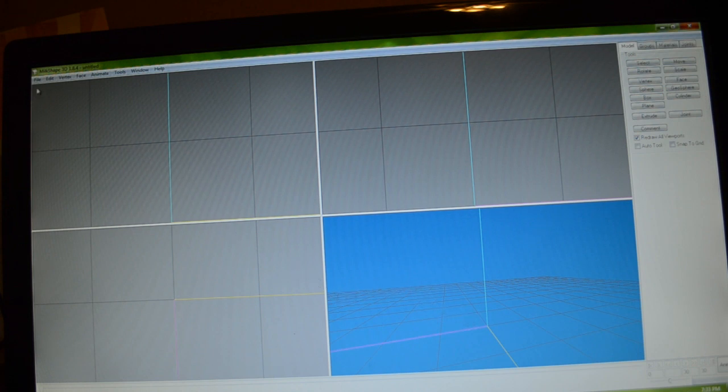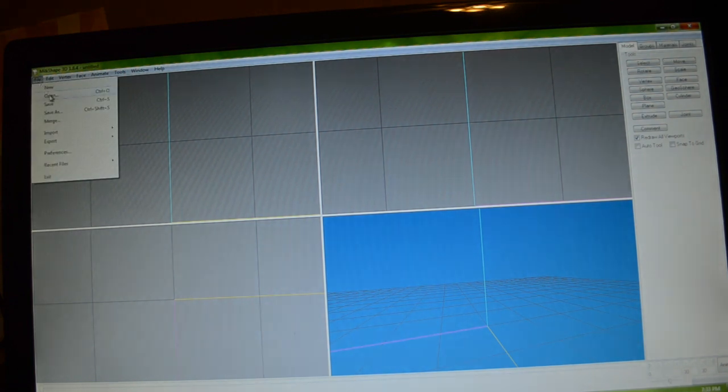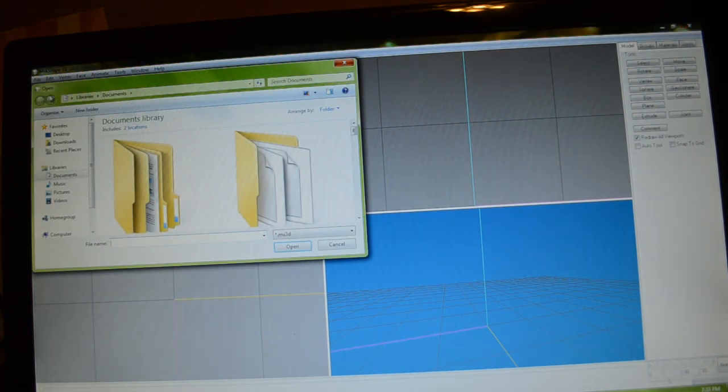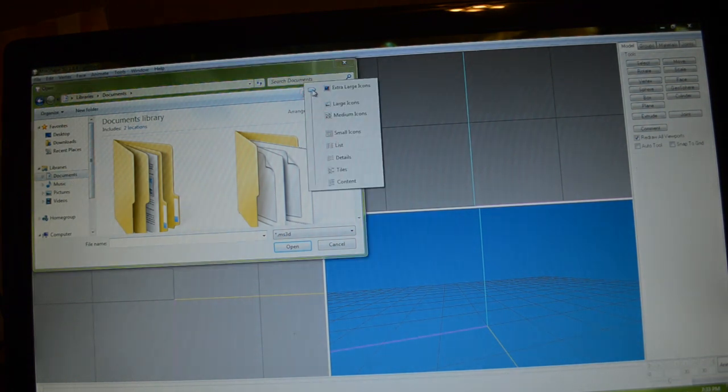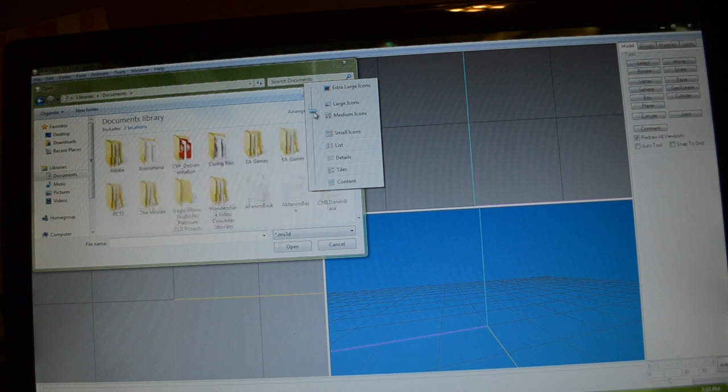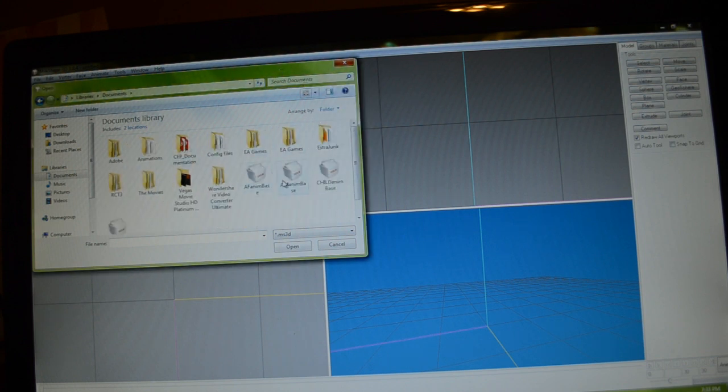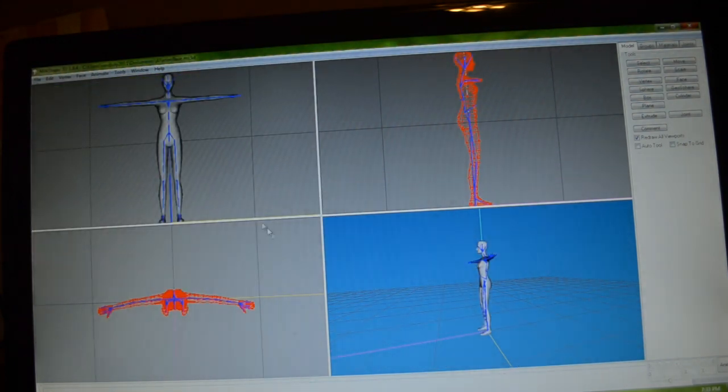So first thing I'm gonna go into File. I'm going to open. It needs to get smaller. I'm gonna try and find, let's see, whatever model I want. So let's work with the female model. Those are usually easy enough.